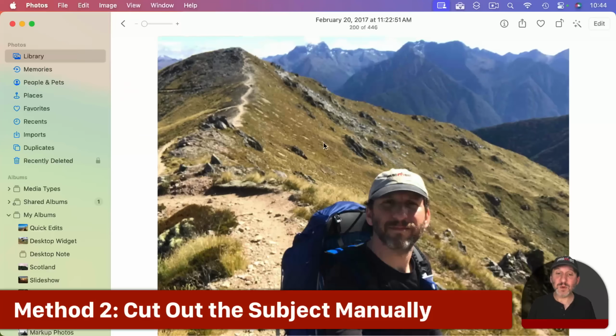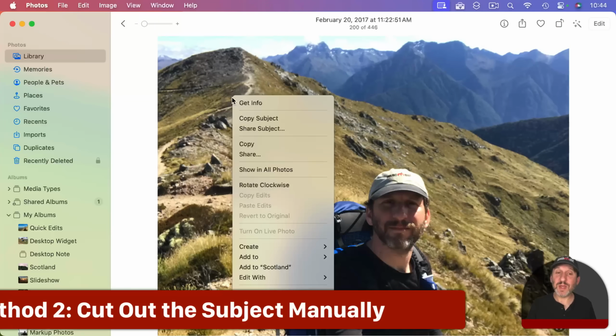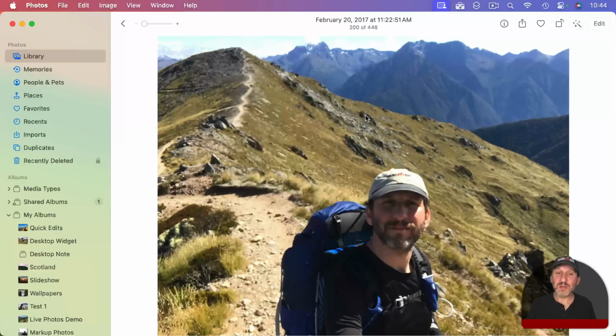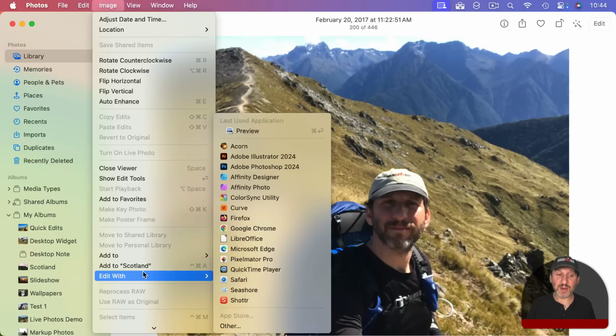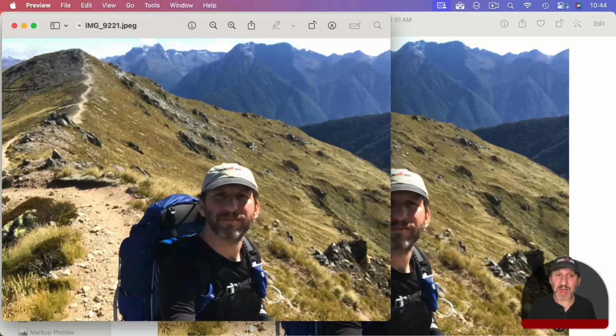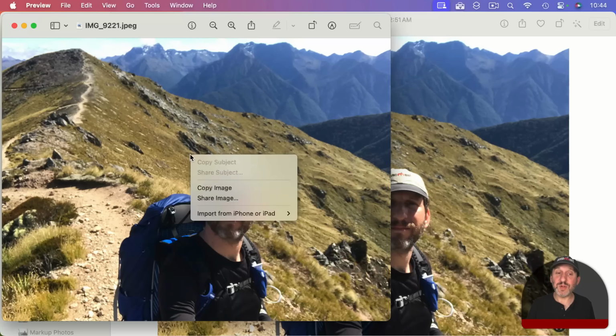For instance, if you weren't able to get what you wanted with Control-clicking and then using Copy Subject, then you can always use the same function here, Image, Edit With, and Preview. Open this up in Preview, but instead of editing the image, use this as a way to get what's there. In Preview, you can also Control-click, two-finger click, or right-click and Copy Subject. That'll get you the same thing.